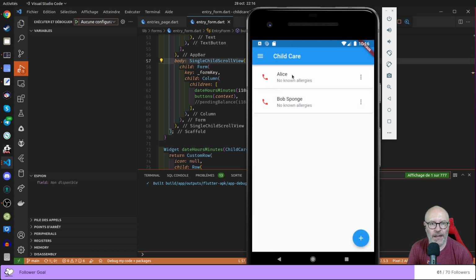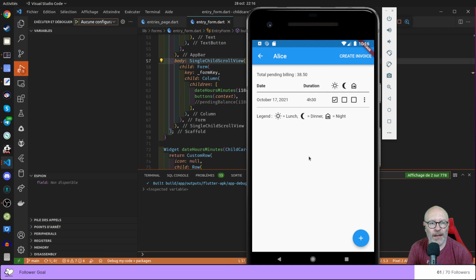Anyway, if we double click on that or choose edit, we can add hours. So this child has been taken care of for 4.5 hours, and they had lunch. That's dinner, and that's if they stay overnight, as it is explained here. And with all that, we can then compute the pending billing.